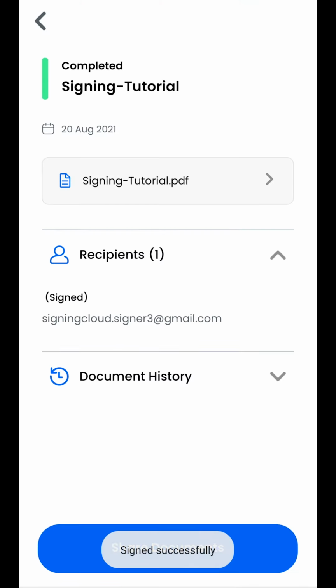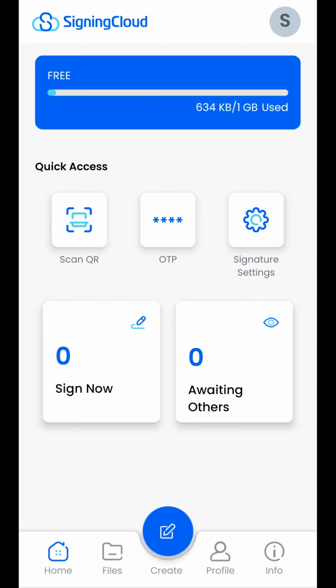Once your ID has been successfully verified, you'd have completed the signing process. You may now view the status of your documents on your Signing Cloud app.